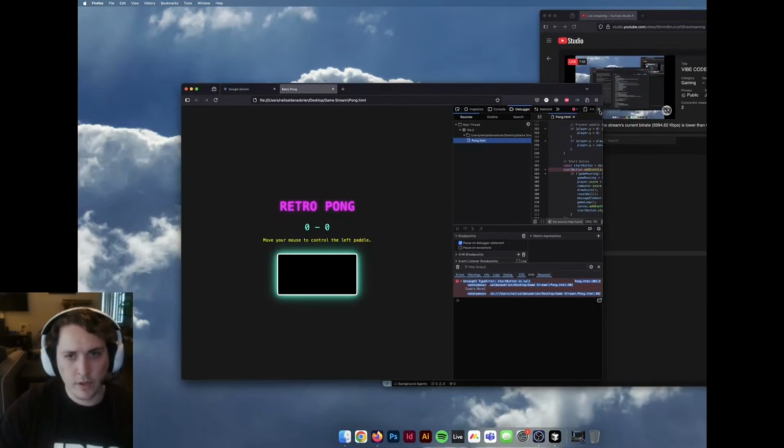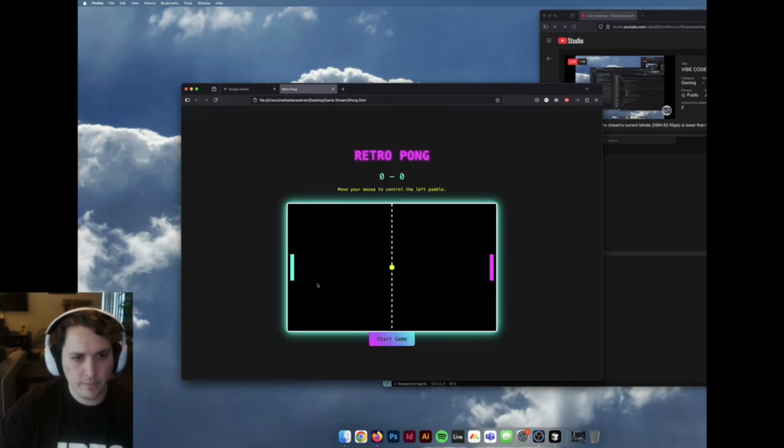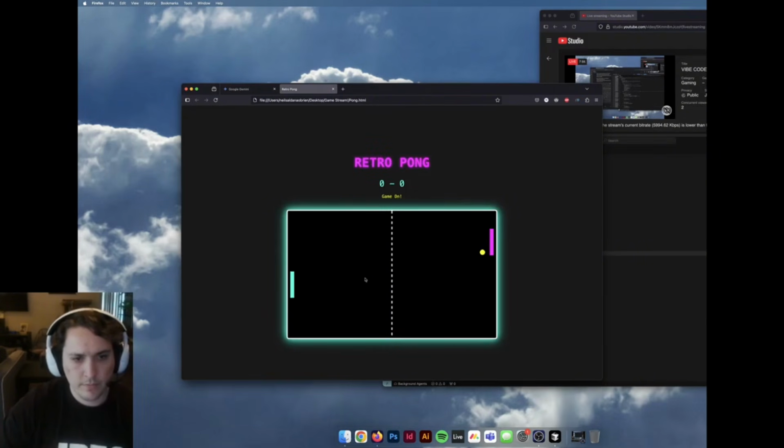Now I have RetroPong up in my browser, and I'll have to refresh it so that it reloads, and hopefully the issue is fixed. So it says start game. Oh yeah. And so you can see here, this works. It looks great. And it took maybe a sentence. And it even added some retro styling, which is really cool.